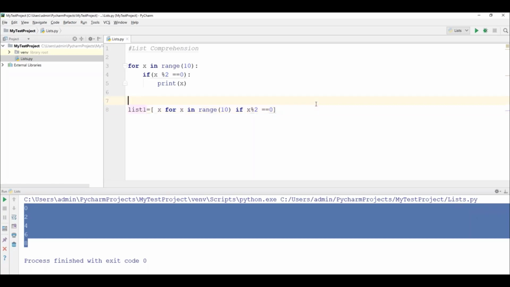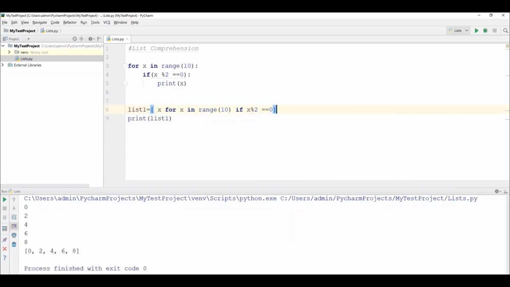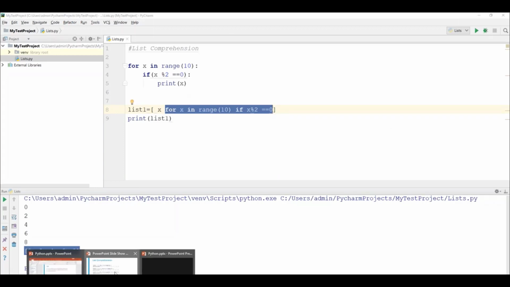Now I'll print list 1 again. Let's see the output. We'll get 0, 2, 4, 6, 8. So we can also use this for loop to generate values into a list. This is how we need to work on the list in Python.